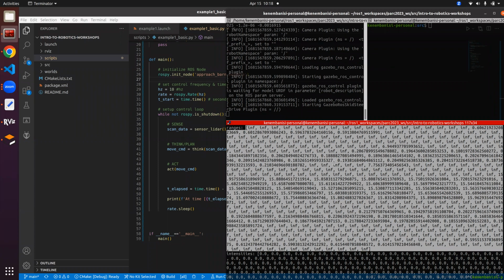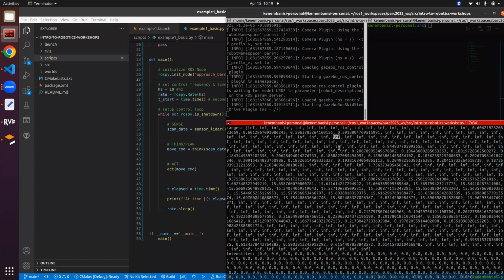All right, and most of the values in the list are INF, which means infinity, meaning that it was not able to actually return any actual value. It's essentially beyond the range of the sensor. So beyond the range of the sensor, it will give you an infinity value. So if you see infinity value, it means that at that angle, there was nothing sensed within the range of the sensor.